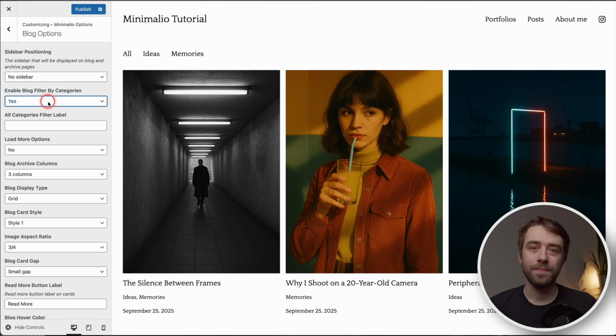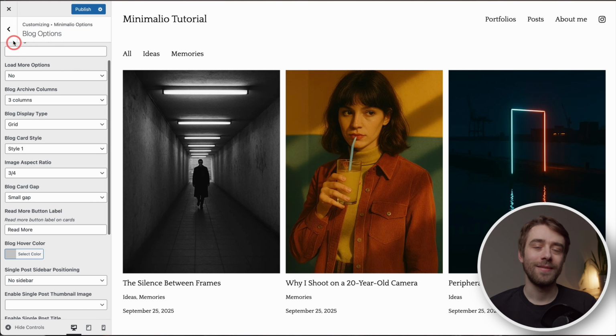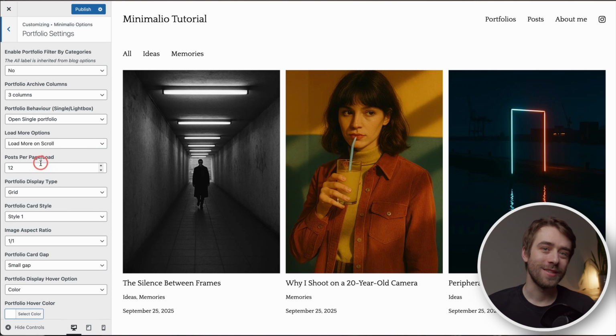And at the bottom, these settings are for the single post, so that you can add some automatic things like showing the title, meta information, latest post, etc. Now we are getting into the premium territory. So these settings are only available for the premium users.